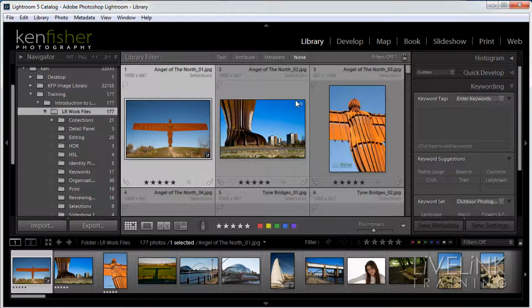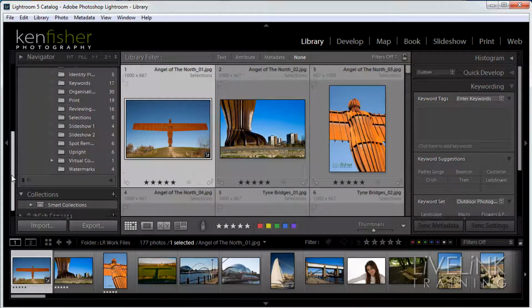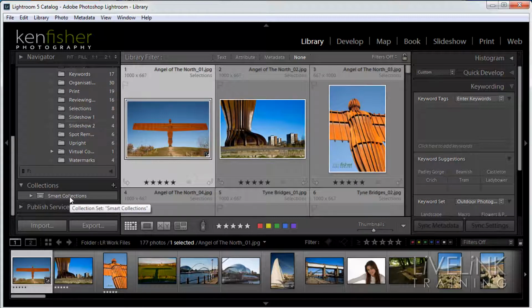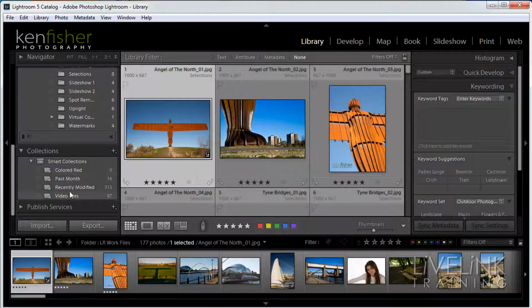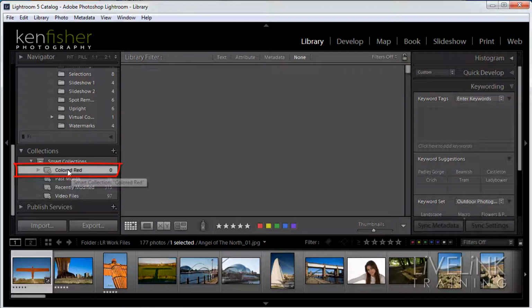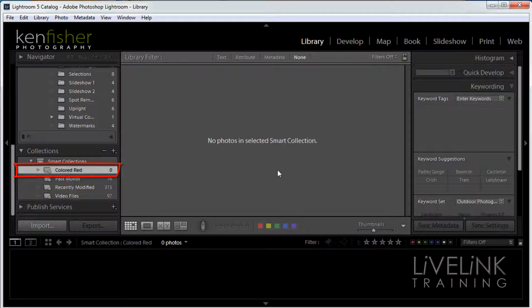Before we get into that, let's take a look at the collections panel and specifically at the smart collections collection set. If I scroll down a little bit here, we can see we've got smart collections. If you can't see anything inside that set, click this little arrow here and it will open up to show you there are some presets that come with Lightroom. Now let's have a look at this one called Coloured Red. I'll click on it and there's nothing in it at the moment. So let's have a look at how it's actually built.